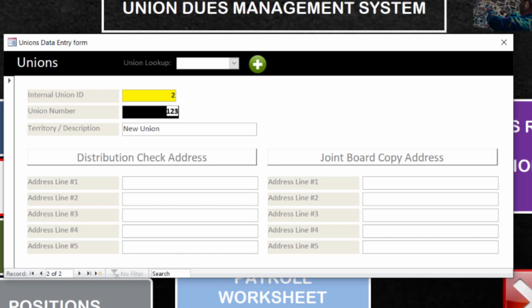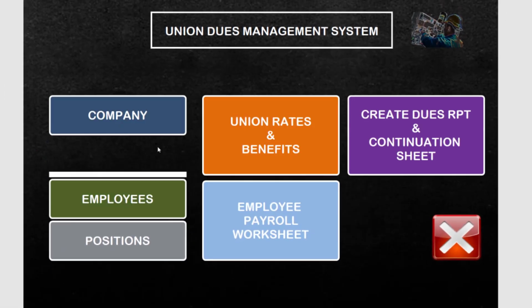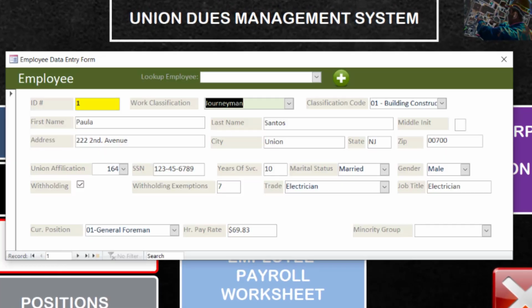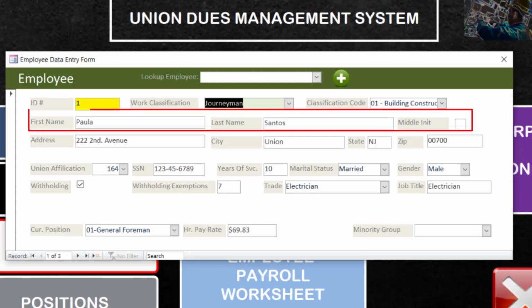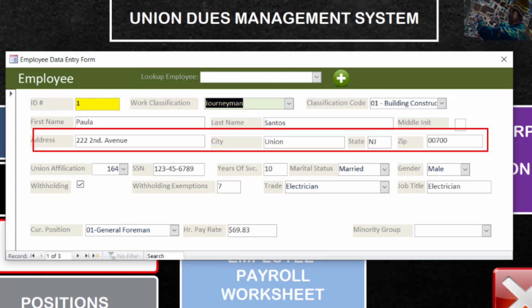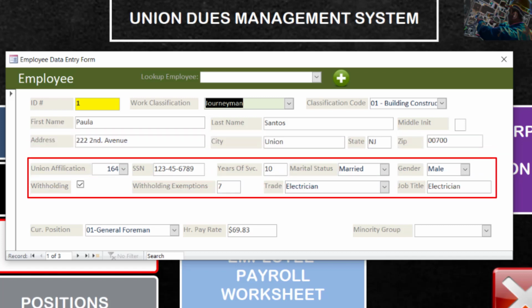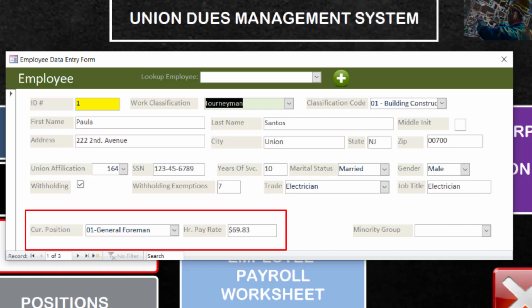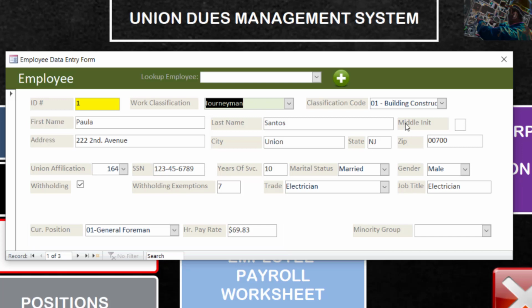Next, we'll take a look at the employees form. And for each employee, you'll see the employee's identity, work classification, the employee's address, some demographic information, as well as the current job position and rate. The current job position and rate are crucial for producing the union dues report.